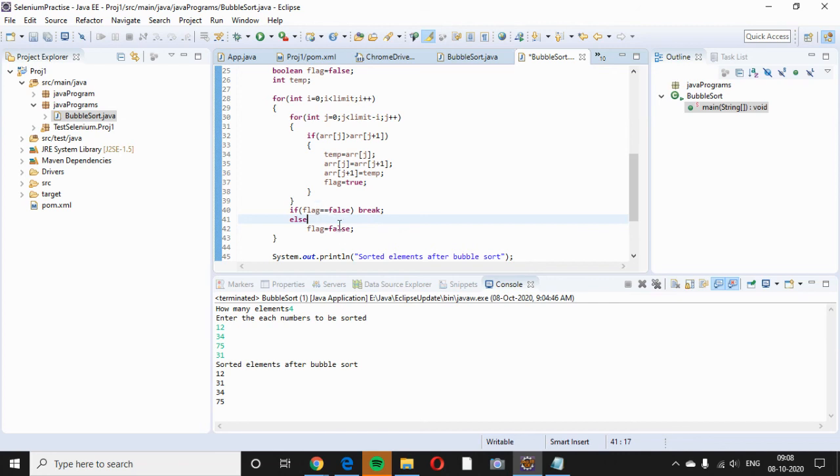Hope you don't get confused with flag is equal to false and flag is assigned to false. Here I have given a break. By seeing this statement, you can understand that if the flag is equal to false, I am coming out. If the flag is equal to true, I am continuing with the swapping.